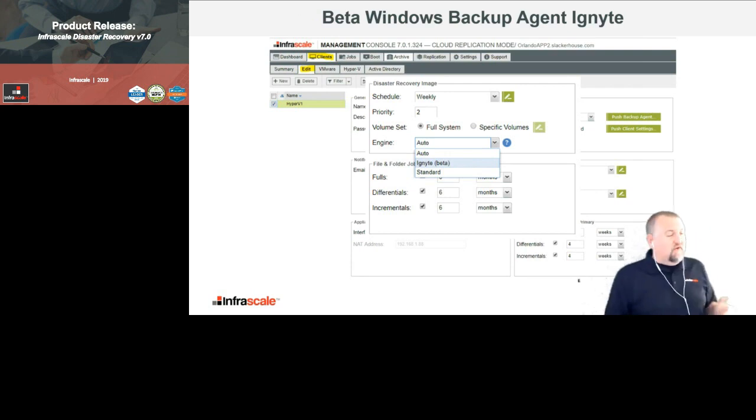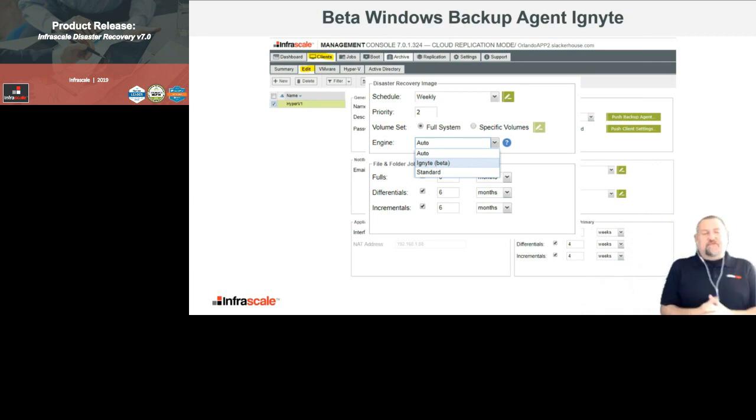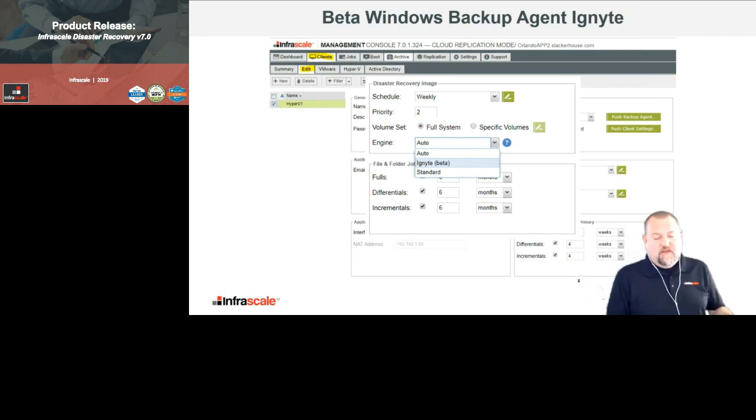And then, it is in beta now. In our next release, we're actually going to make that the default client going forward. And then you would have the option to use the old style, which we're currently calling standard, but it is the option that we are getting rid of.